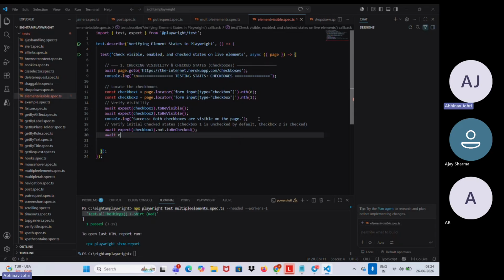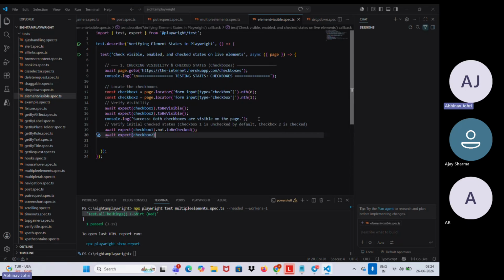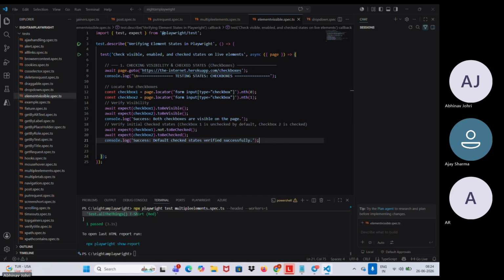Await expect checkbox two, okay, and it will also be successful because first is not to be checked and second is checked. Okay. Let's run it and check whether it's good or not.